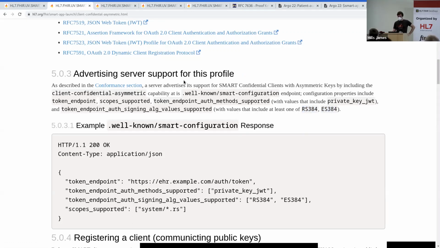And this is something we've worked on for years. It's actually part of the bulk data specification, this asymmetric client authentication capability. So we've got real world experience with this, working with major EHRs released in production.